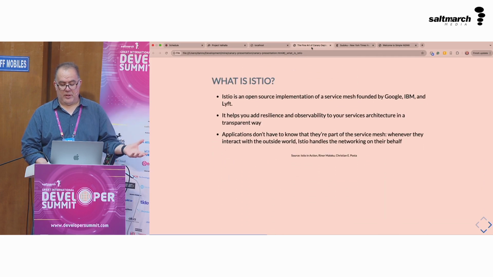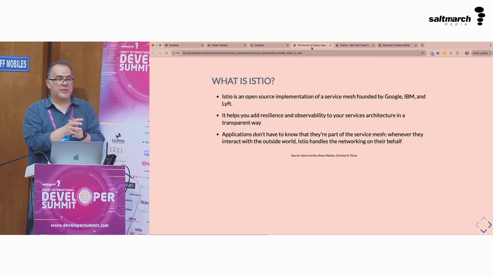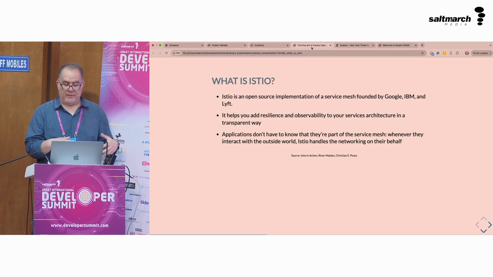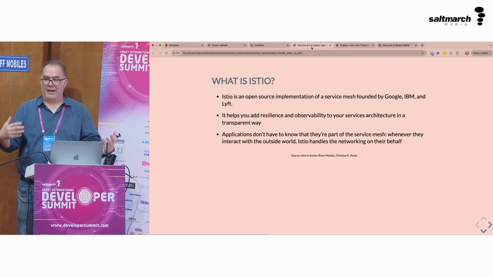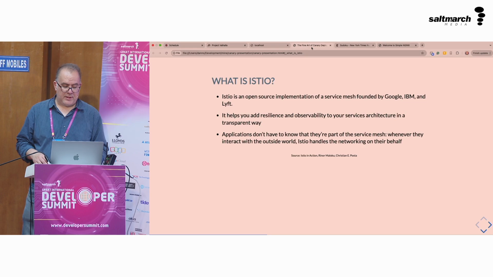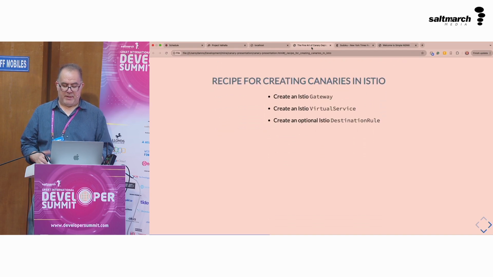So Istio took the Envoy, like I just showed you the Envoy in that Docker Compose, and it took Envoy and really scaled it out. And so Istio is an open source implementation of using that Envoy, but a more higher grade. Co-founded together with Google, IBM, and Lyft. You could add resilience, observability, but you could also do routing, and that's the joy of it, okay? Applications don't need to know they're a part of a service mesh.